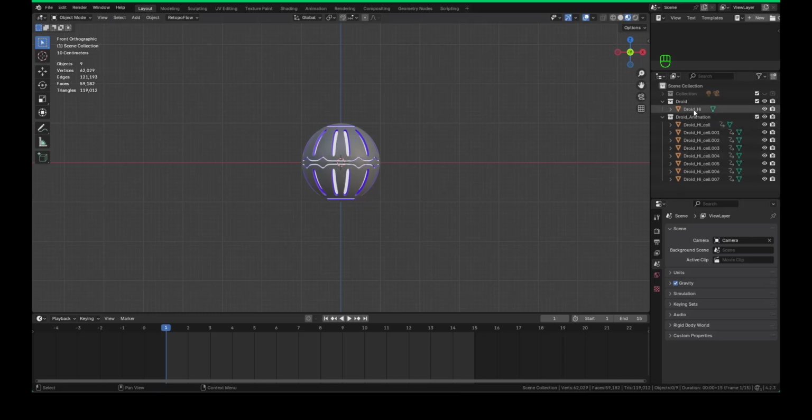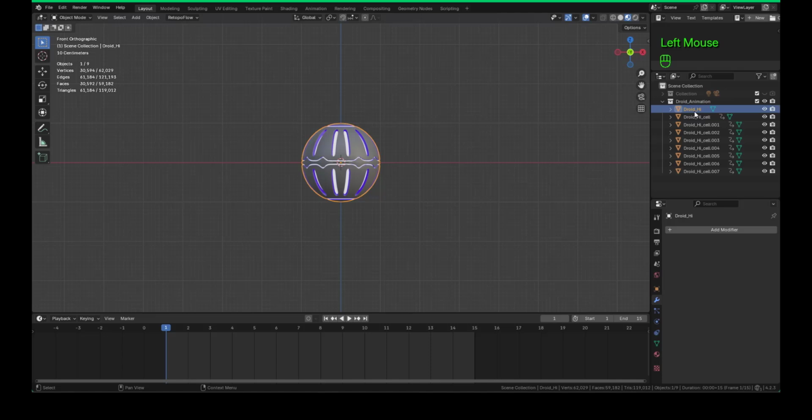So I'm going to go ahead and move my droid high down to my droid animation, get rid of this separate collection, and I want to rename this one as droid no damage instead of droid high because I'm only using the 1 version.